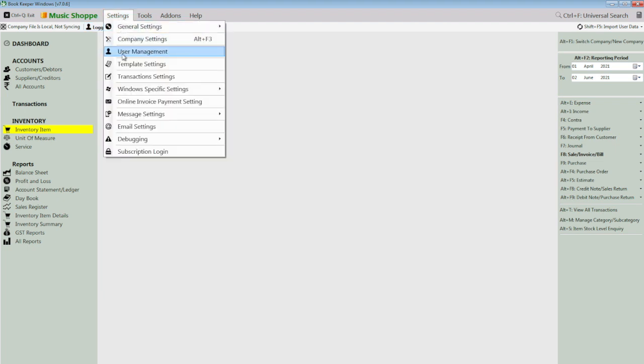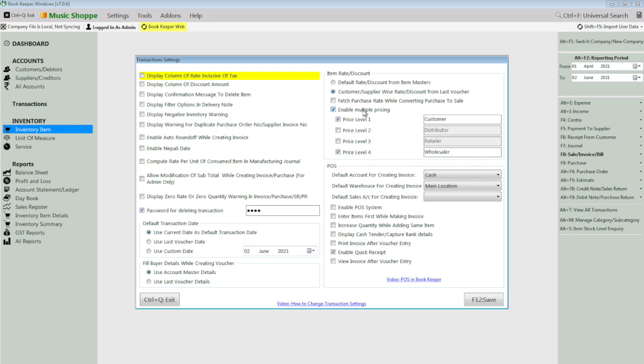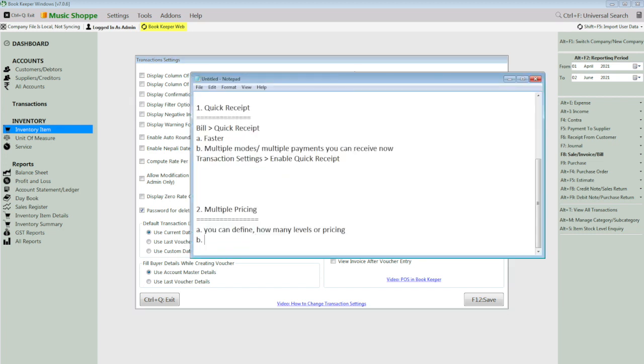So how to do it? Go to transaction settings. There is an option, enable multiple pricing. You can enable it, and you can define the pricing levels whatever you want: customer, distributor, retailer, wholesaler. You can enable all four, or disable one of them, whatever you want. You can change the label as well, like you want to name the distributor maybe the dealer, maybe wholesaler, whatever you want.